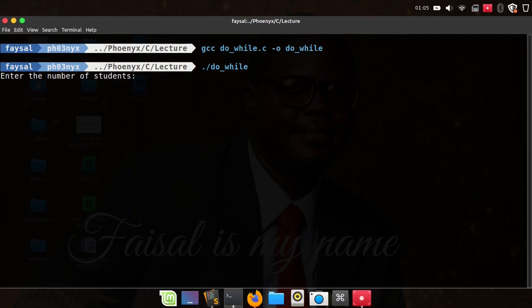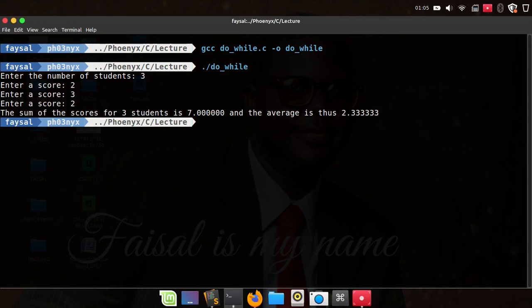Enter the number of students, 3 students. Enter the score 2. Enter the student 3, 2. Okay, so we have the sum of the scores for 3 students is 7, and the average is 2.333. All right, so we can still improve our program. Instead of having 7, let's have just 2 places of decimal, as we did in all our previous programs.